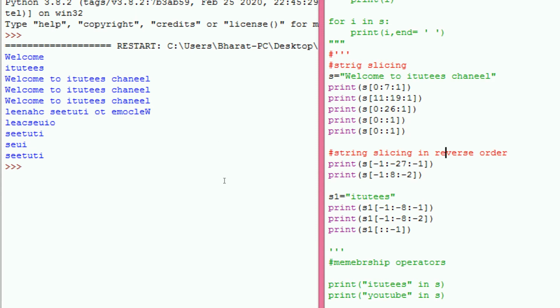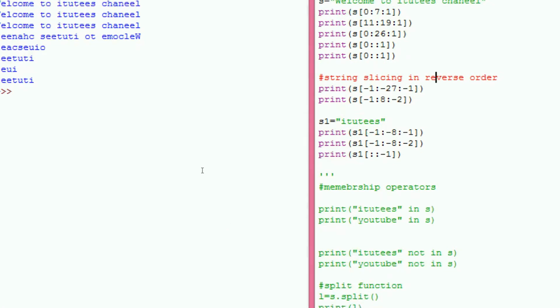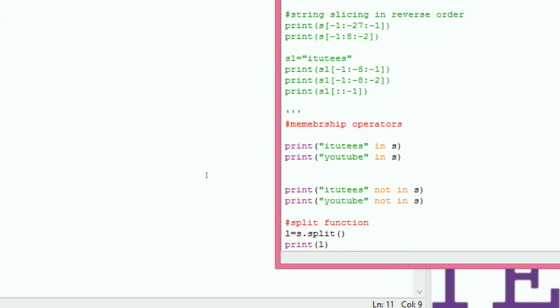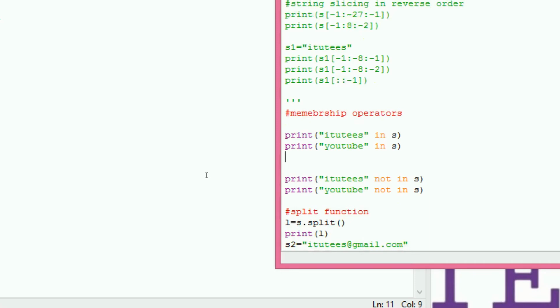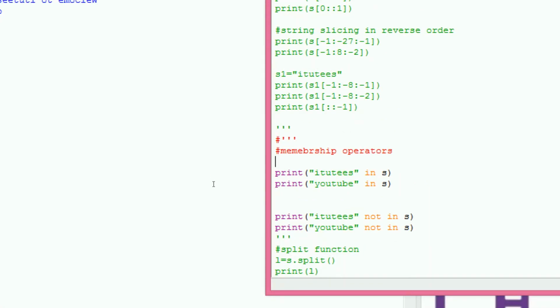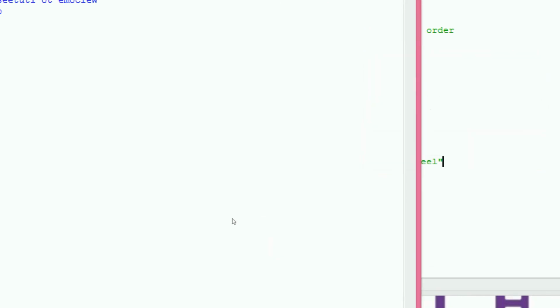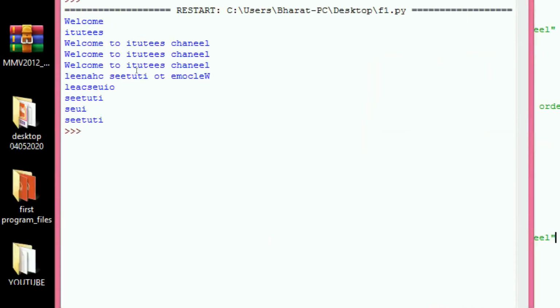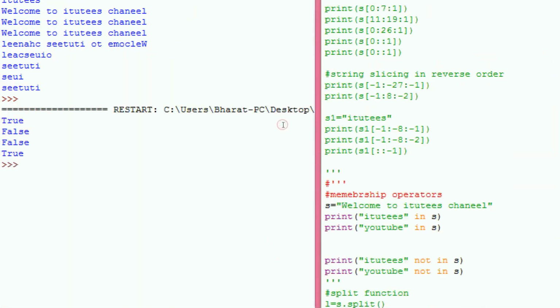So next we see the membership operators. These are the membership operators, in and not in. So s equals "ITUTEES channel". I can check in and not in. ITUTEES in s, true. YouTube in s, false. ITUTEES not in s, false. YouTube not in s, true.